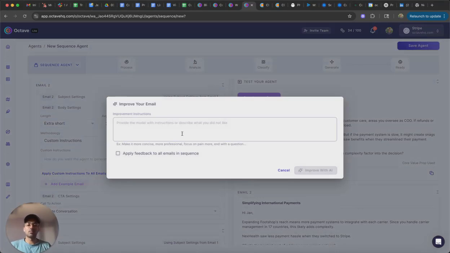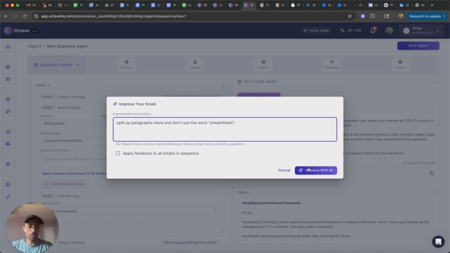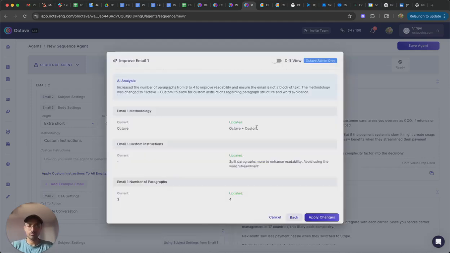and this acts as like a meta prompter. So this will suggest a new configuration which you can approve or reject. So we're going to say, split up sentences, split up paragraphs more, and don't use the word streamline. Okay, that looks good. We're going to click improve with AI.